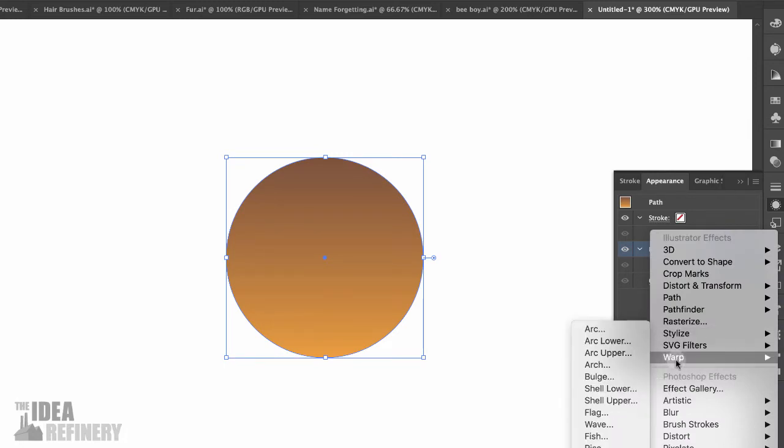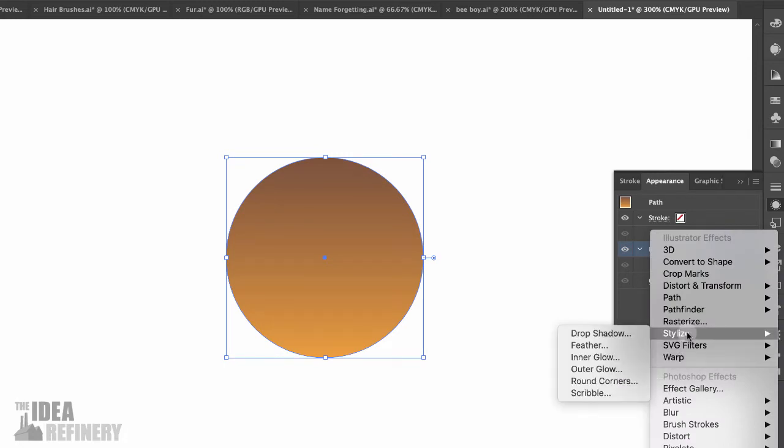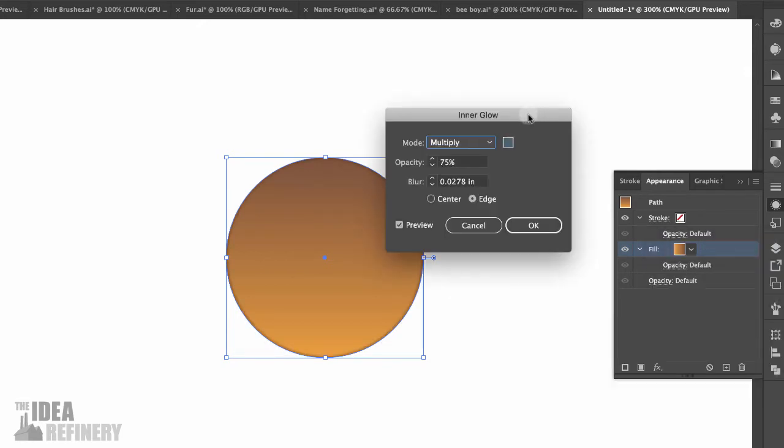Here from this menu, I'm going to come here to stylize. I'm going to add one of my all-time favorite effects. I call it my desert island effect. If I could only have one effect, this would be it, the inner glow. I know it doesn't sound like much, but it is one of my secret weapons.